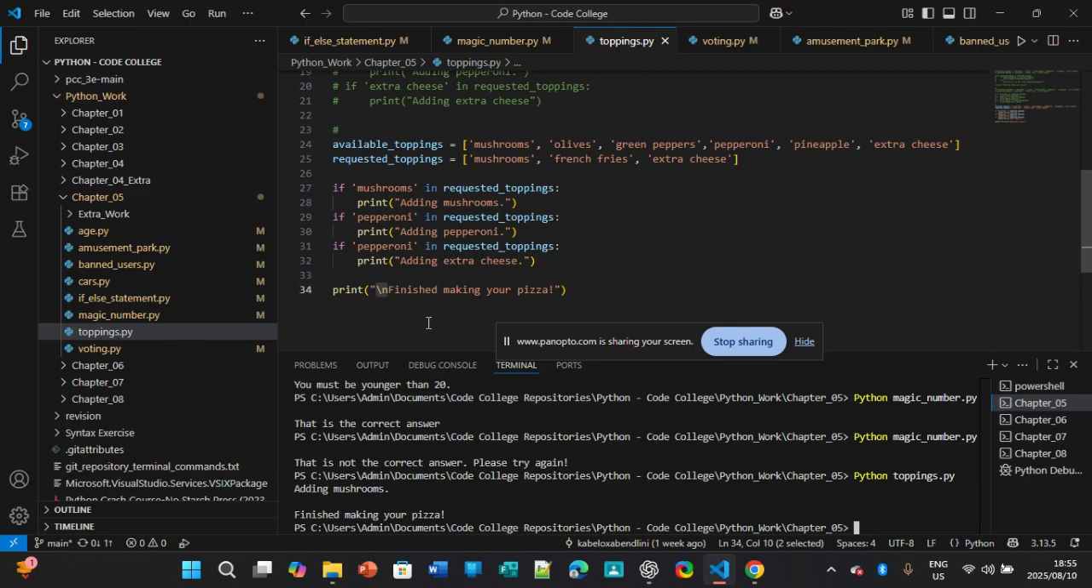Adding mushrooms, finish making your pizza. As you can see, it took everything to a new line. This string is supposed to be here, but due to our white spacing, it took everything to a new line.